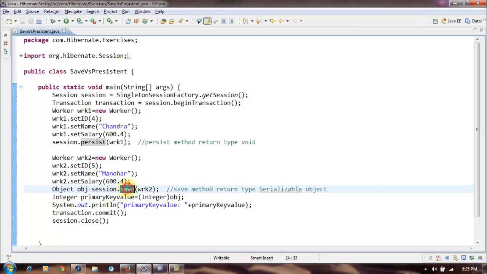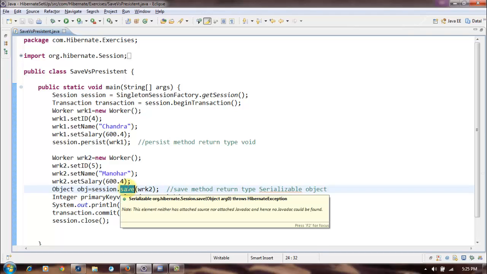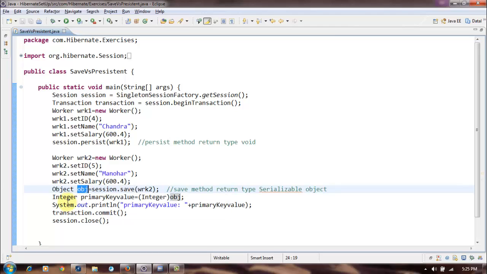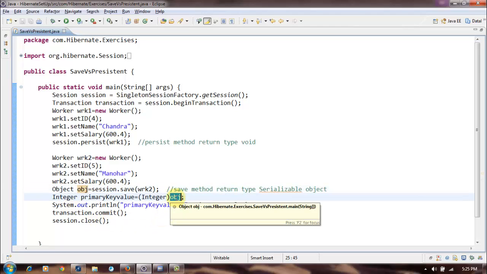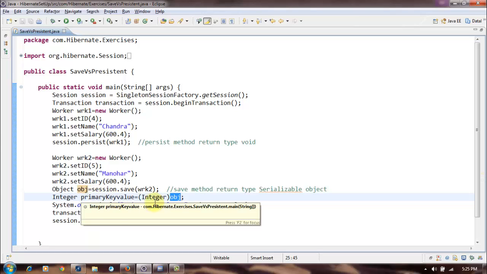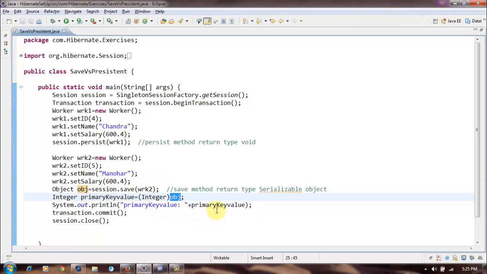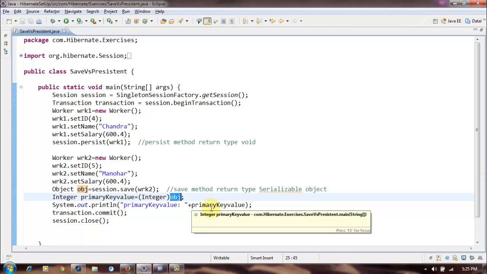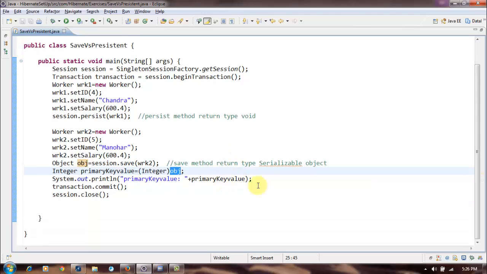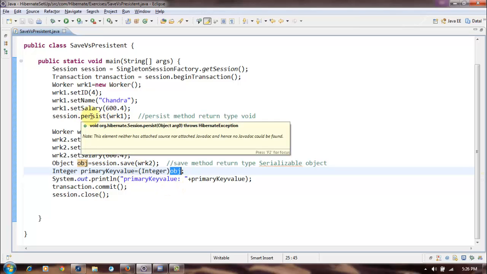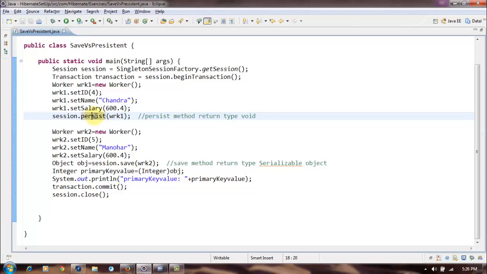Whereas this save method returns the serializable object. And we are typecasting this object into the integer because we know it returns the primary key value, the identifier value. Okay. So this is it. The main difference is persist method returns nothing because it's void, whereas the save method returns the serializable object which contains the identifier. So let us run this.